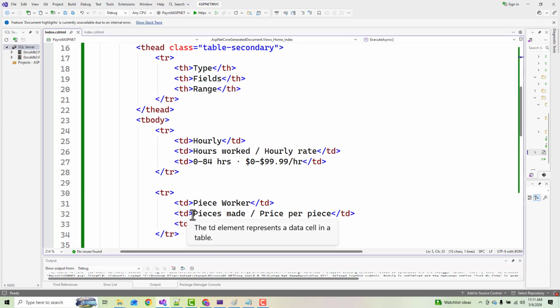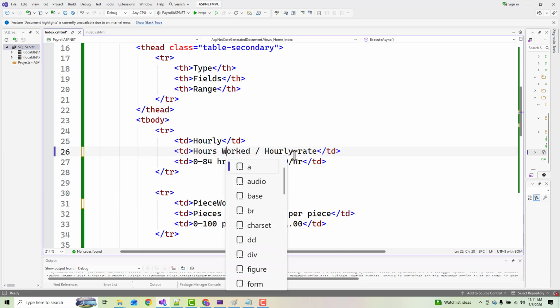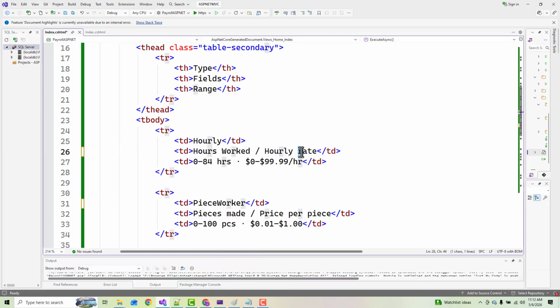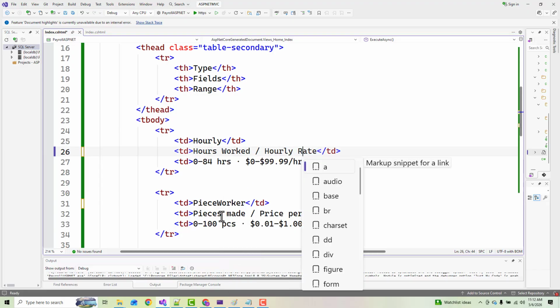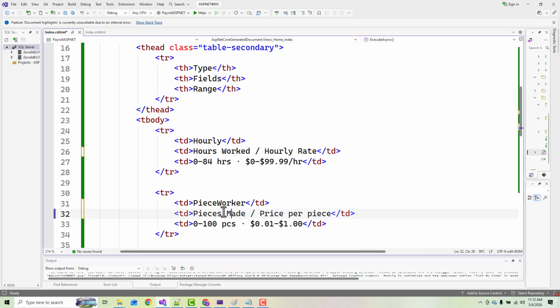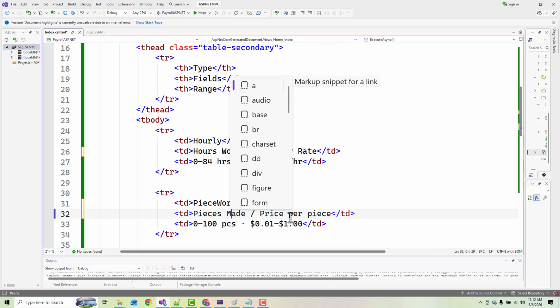Then for piece worker, that'll be the title. I like to put it as one word. Pieces made. Let's just be a little flexible here. So hours worked and hourly rate, pieces made, and price per piece.